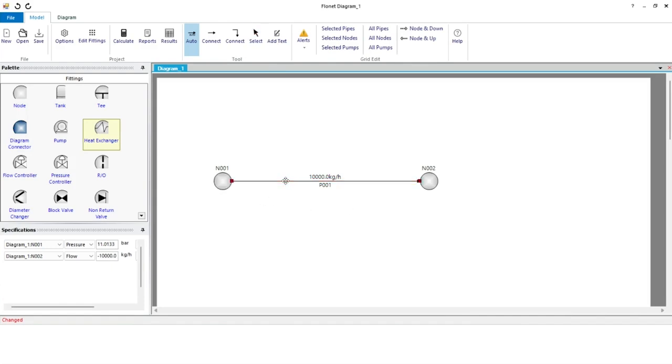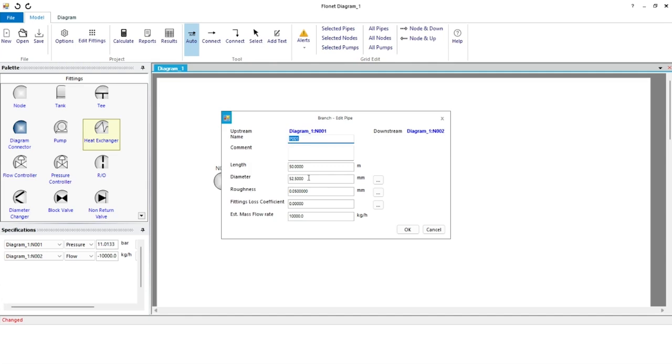So let's start off with a pipe. We double click on there. We've got 50 meters, 2-inch, a bit of roughness. So the same diameter and length of pipe we had in the Capri sheet.